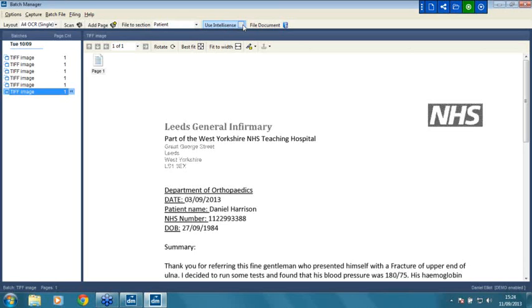Another type of document would be an image. Think along the lines of ECG documents. If it does not have any text on there saying it's an ECG, then the software, again, is not going to be able to find that. So just bear that in mind.